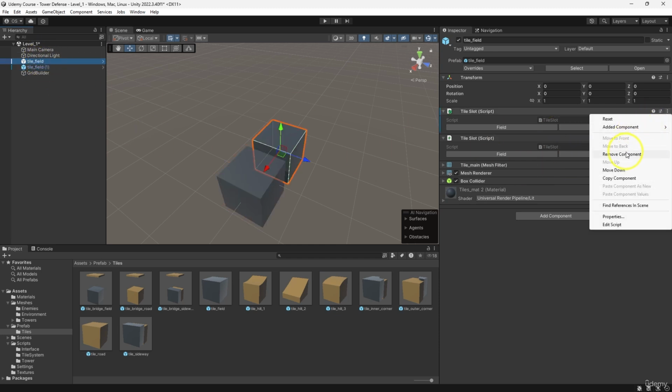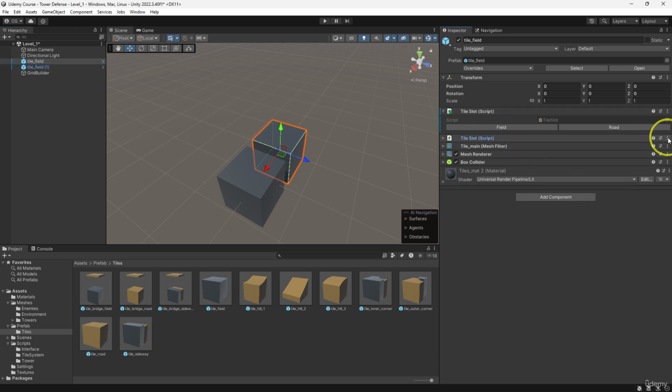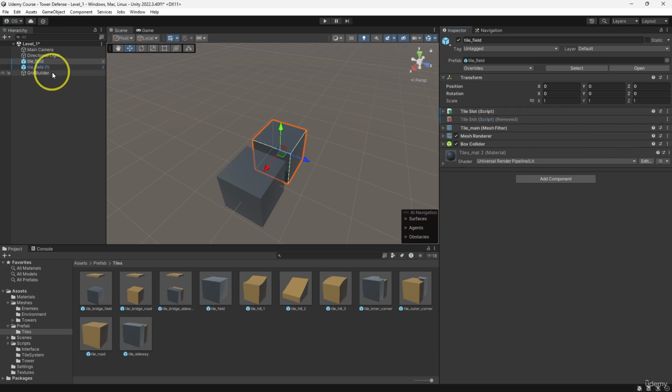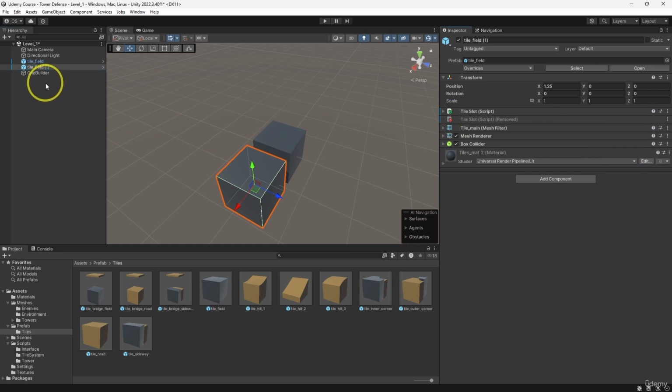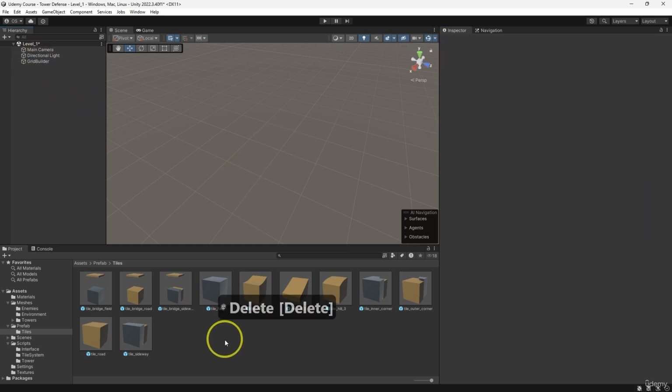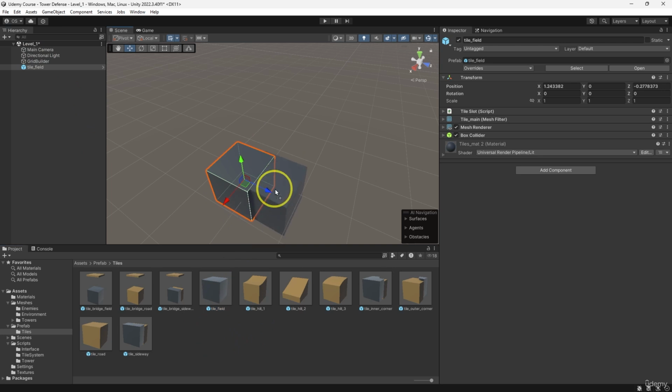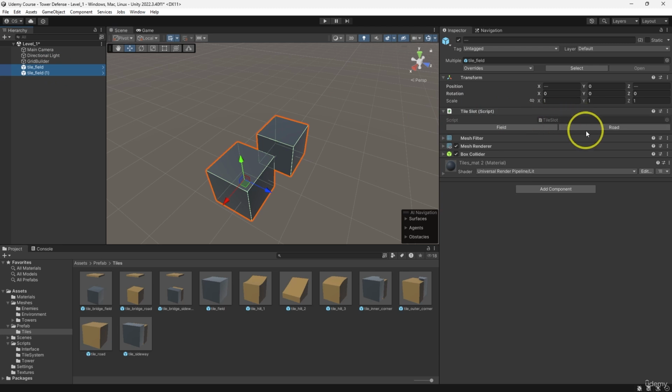Sorry, this is the extra now. This one, the extra. Remove component. You know what, just to make it less confusing, let's delete these two. And let's take a new one, and another one. Now I'm gonna select them both and click road. Phew, we changed them. Very cool. Works. I'm so happy about this.